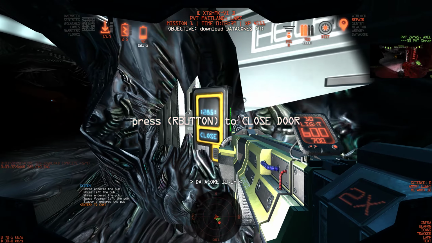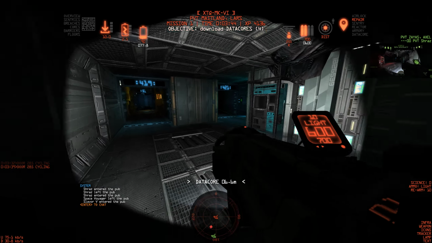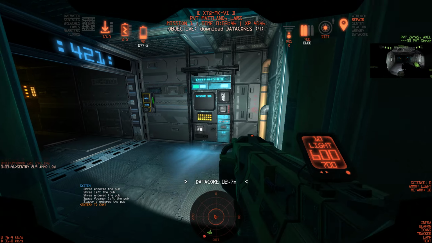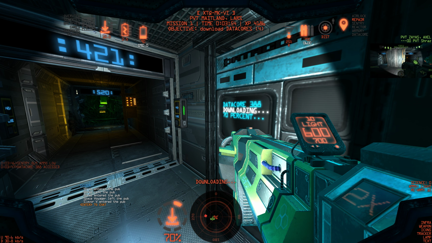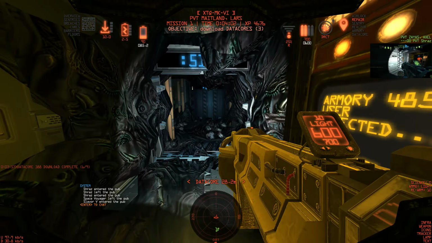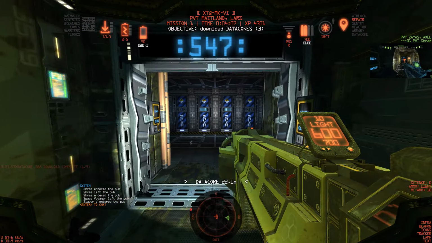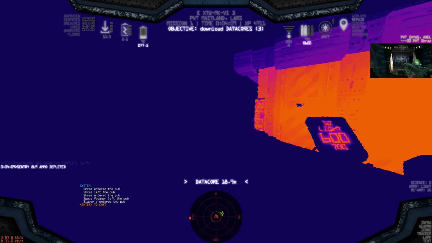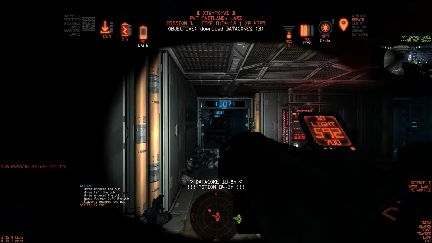Room's useless. Oh, there's still no data core, I missed. Okay, that sentry ammo is low, so I'm gonna go back and activate the other one. Sucks not having access to infravision right now. Definitely breaches.